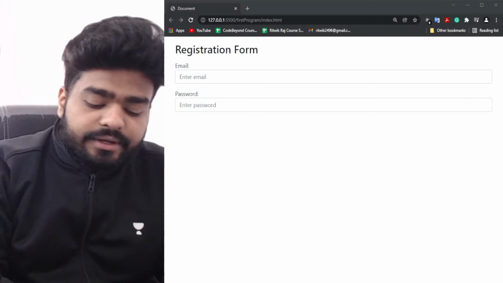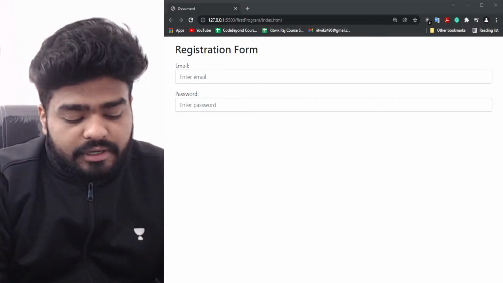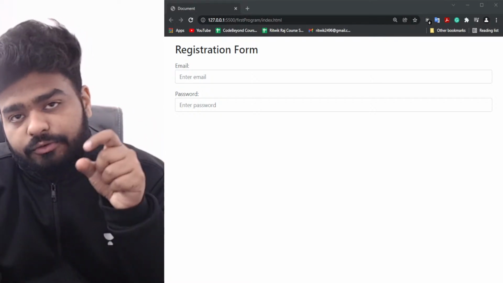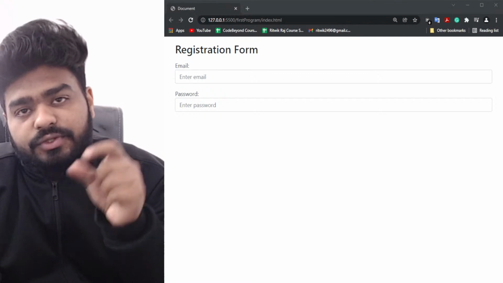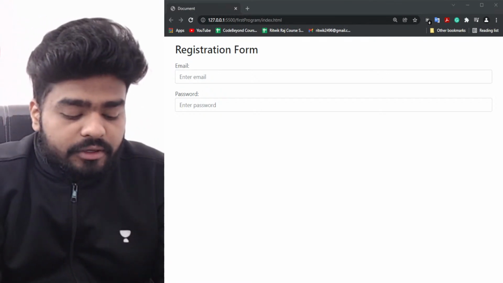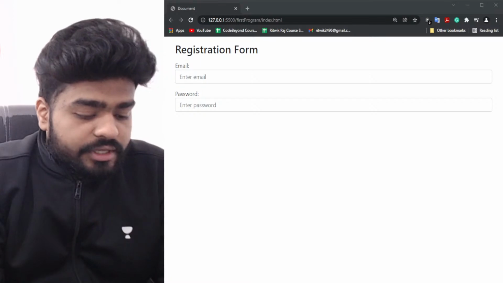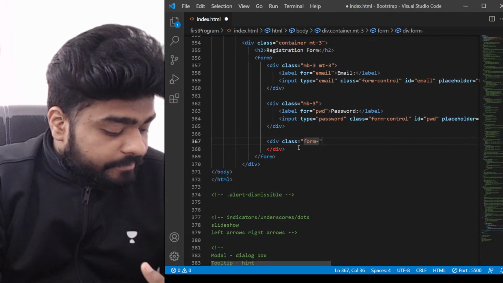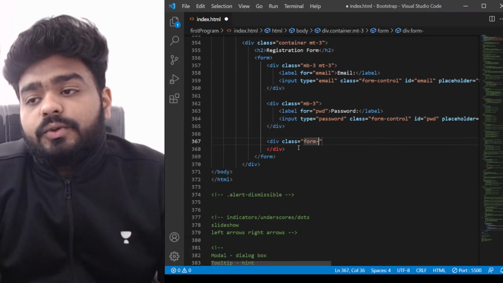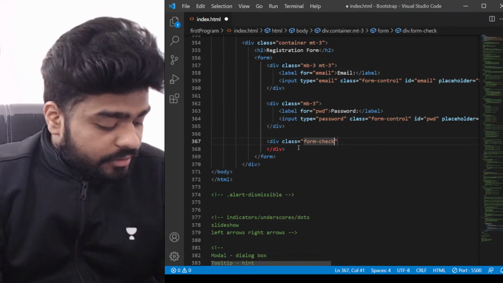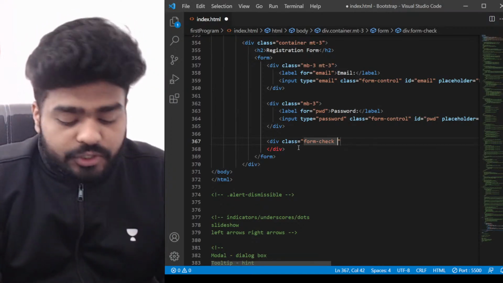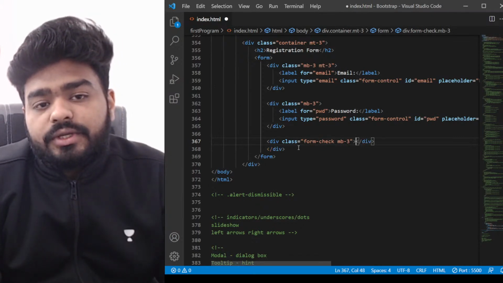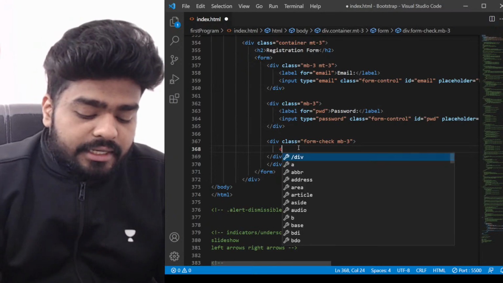So the same thing, we'll do it right away. Here we are going to have a class. Now, because it's a different thing, not only a label or input, we have a different kind of appearance here, which is a checkbox. So you can use this particular thing, which is form-check. You have to use this, and then you can give whatever margin you want, and inside this we can start writing our label.